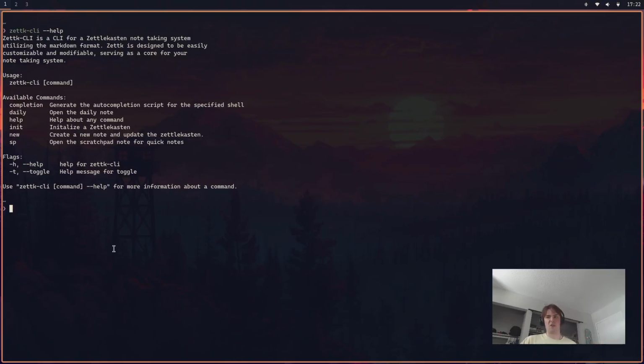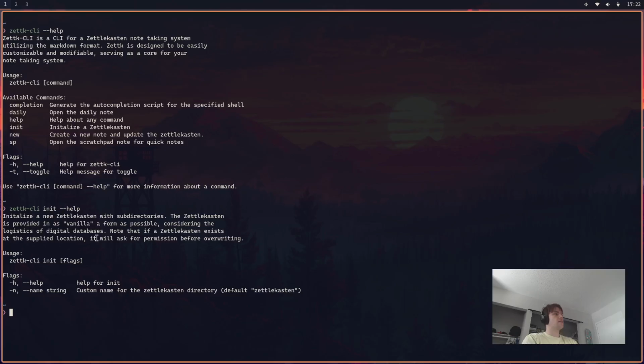Now, I'm just going to go in order of these just to highlight what a typical workflow might look like. So when you first download the program, I'm going to recommend that you run zettk-cli init. Now, what this does, as you can see, is it will initialize a new zettk with subdirectories. I tried to keep it as close to the vanilla setup as possible, the original zettk proposal, while still considering the difference between keeping it on pen and paper like the original zettk was kept versus the reality of trying to do it on a computer like I am.